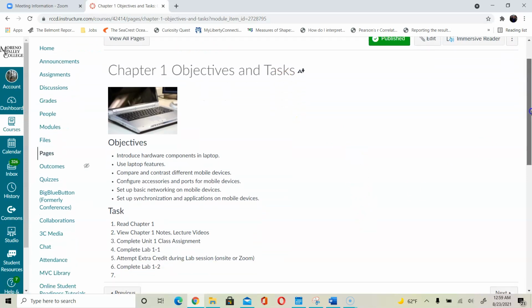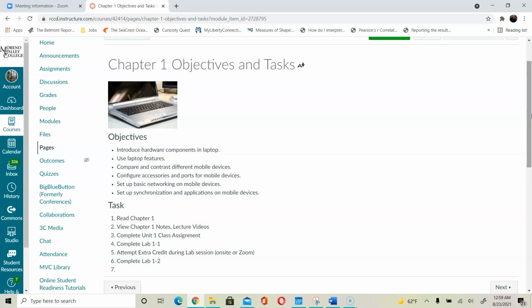So in this week, we are going to look at hardware components in a laptop, how to use some of the features in a laptop. We are going to look at mobile devices, looking at ports in the mobile devices, how to use the basic networking settings in the mobile devices, and to set up synchronization and application on the mobile devices.